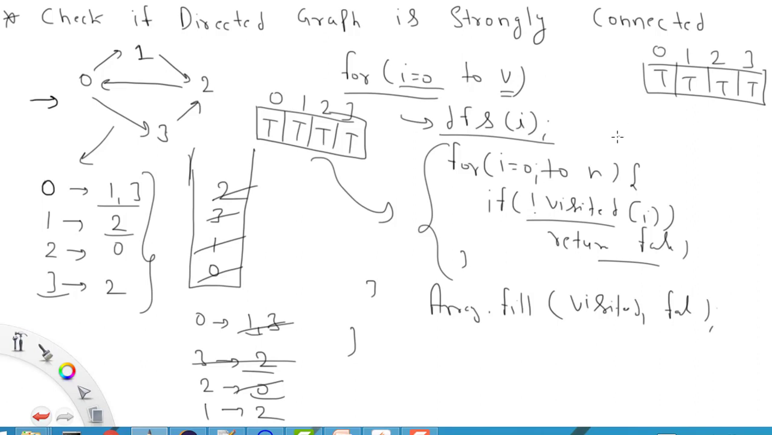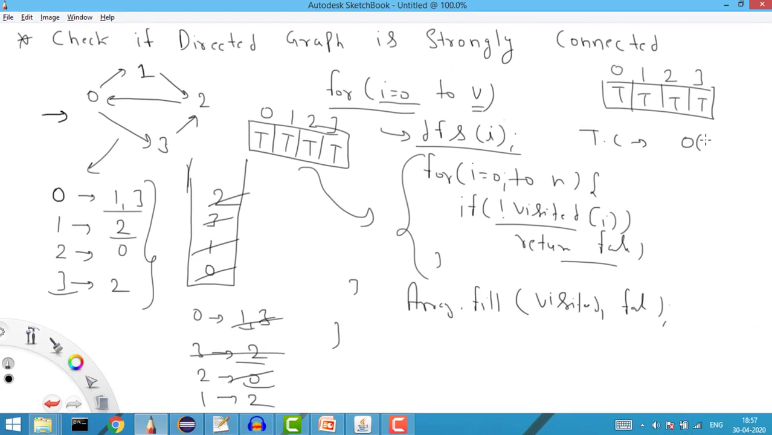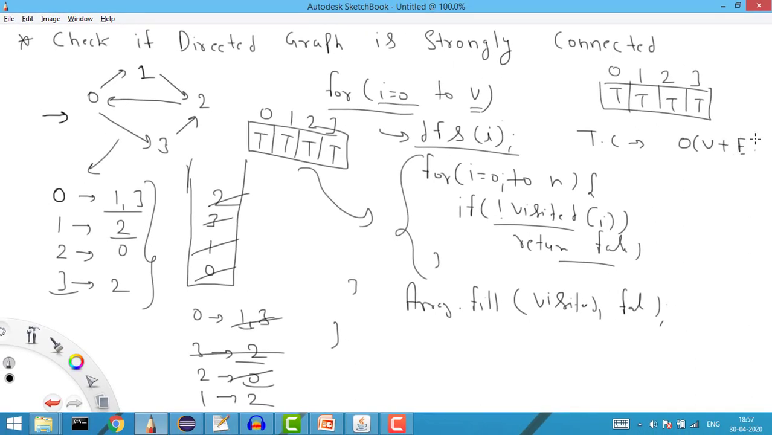Right? So now if you talk about the time complexity in this case, for DFS we basically cover each vertex and each edge. And now we are doing this for each vertex. So it means my time complexity will be V cross V plus E. So that will be the time complexity if we are solving by this approach.